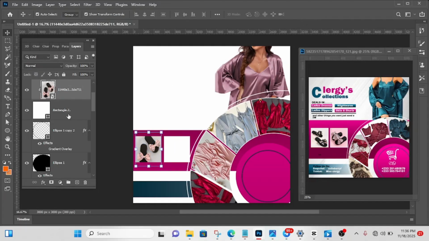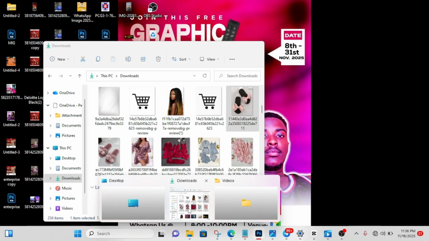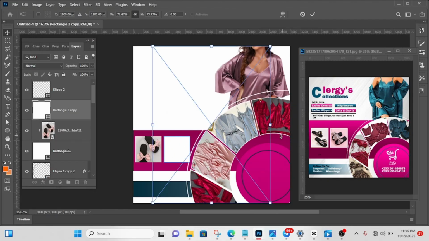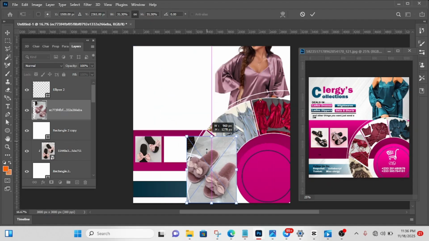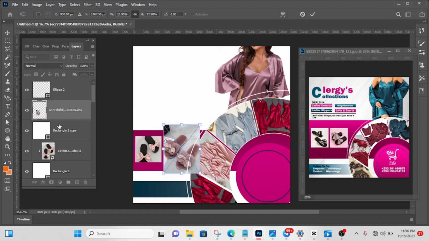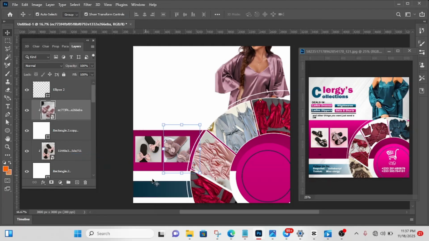The next one, I'm going to select the next shape. Okay, this is the next shape. I'll select it first before dragging the slippers. So this is the slippers I have dragged, and automatically you can see the image is on top of the shape already. And I have to come here and click on clipping marks.